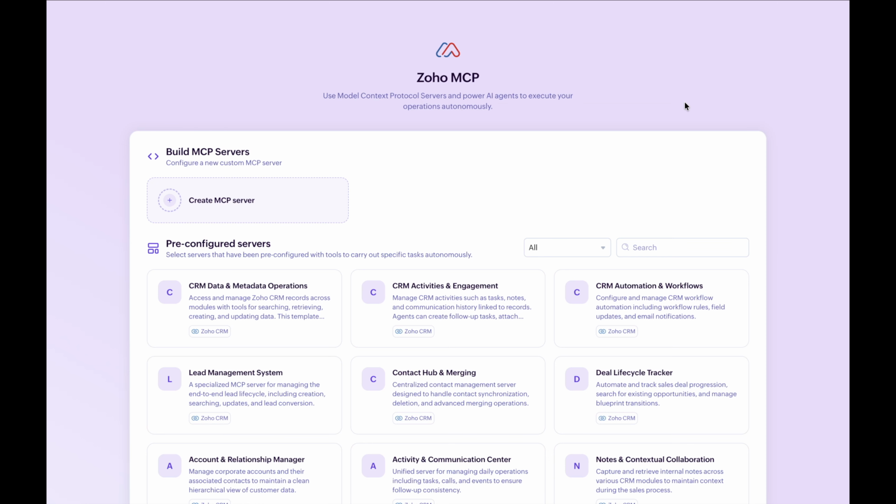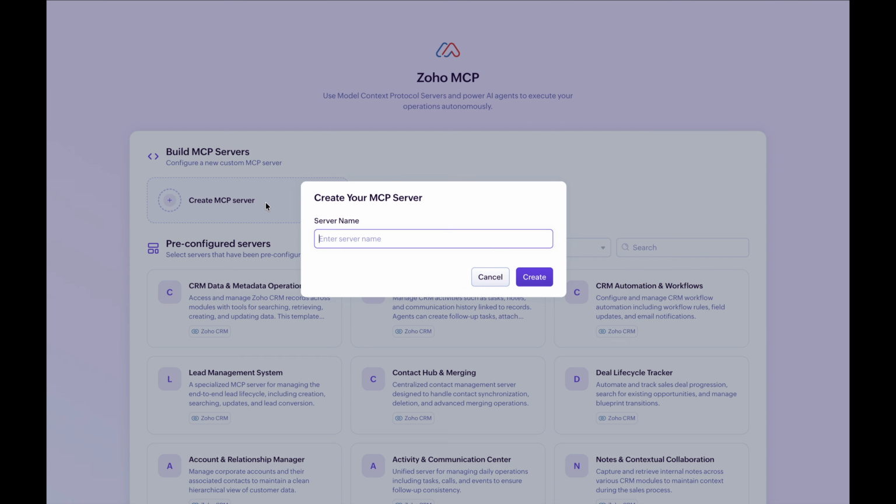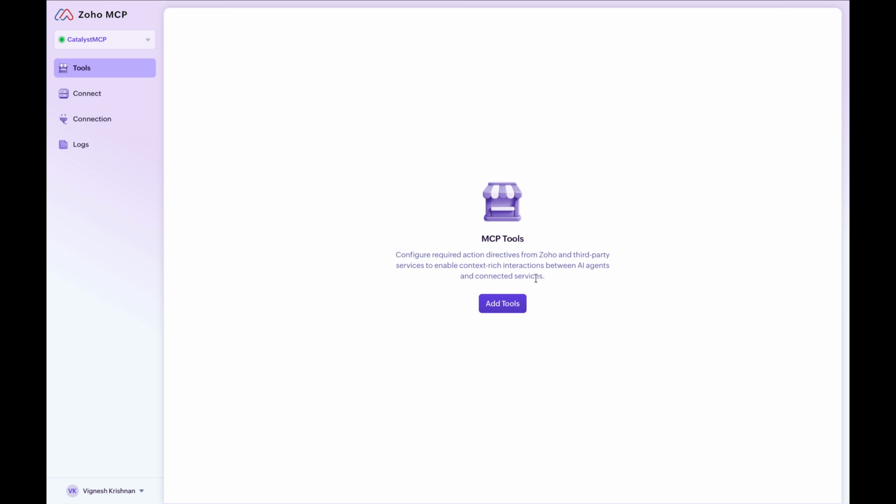Click on Create MCP Server. Enter the server name. I'm going to go with Catalyst MCP. Next, I'm just going to click on Create. Make sure you have selected the Tools option in the left pane and click on Add Tools.